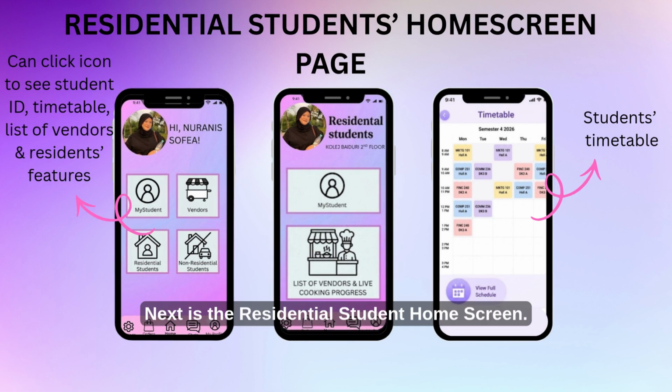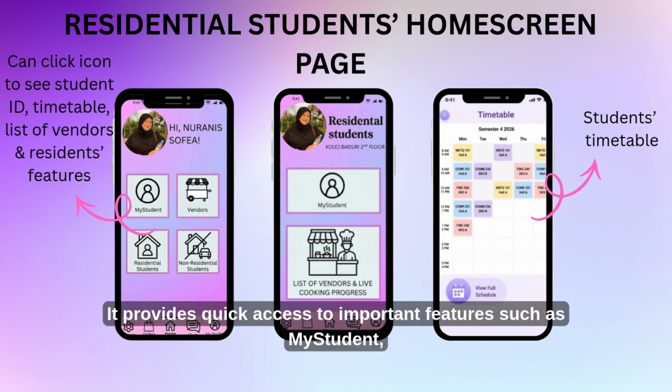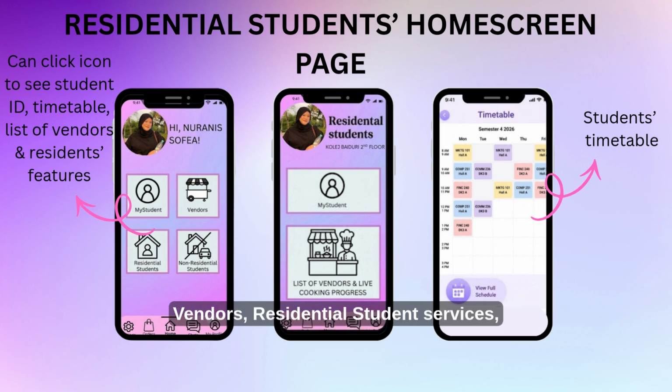Next is the residential student home screen. This homepage is specially designed for students living on campus. It provides quick access to important features such as My Student, vendors, residential student services, and non-residential student information.